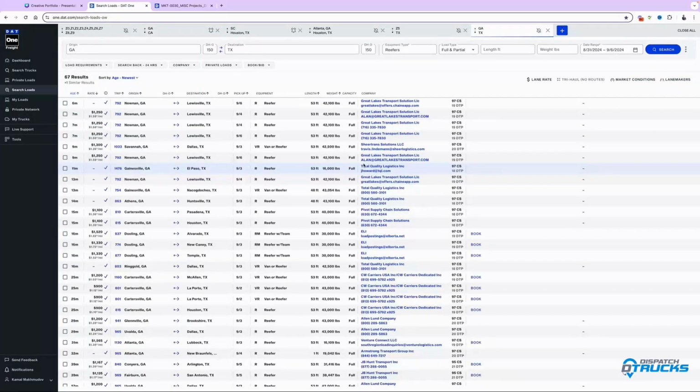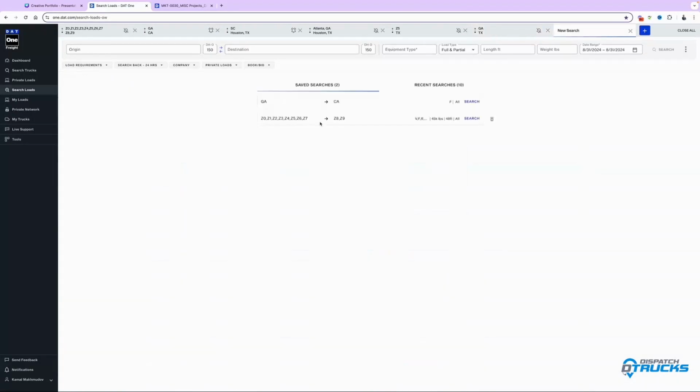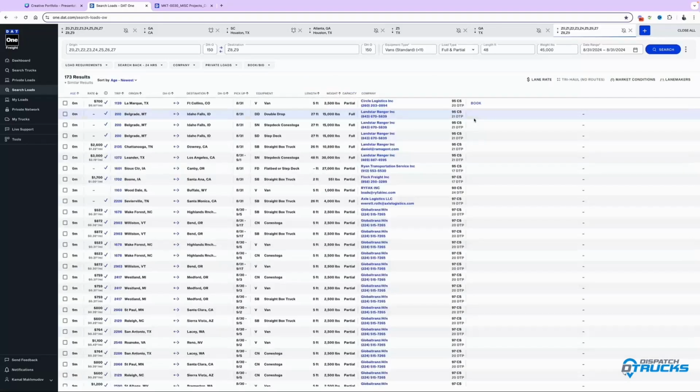The next logical question is, how am I going to find those saved searches? You click on the plus sign, you see it's up here. You just quickly search, and it'll be automatically searching without putting all the filters up.